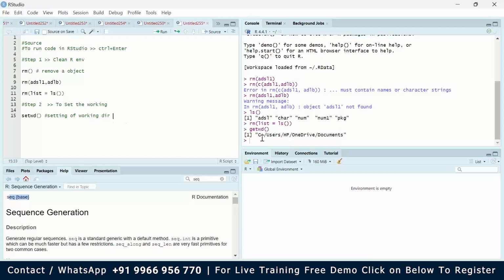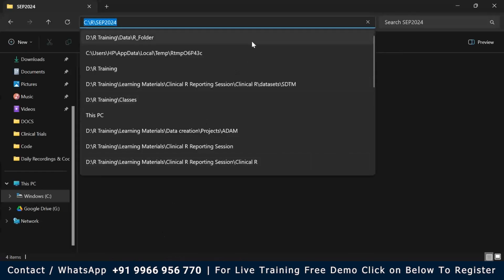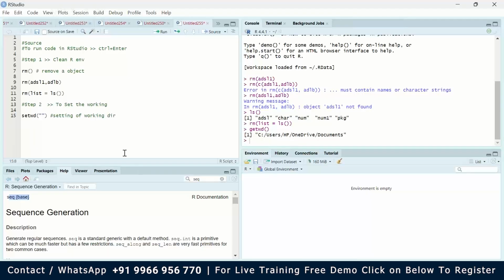Suppose I want to store at some other location where we have a dedicated folder. What I can do is use the setwd function, and inside the parentheses, I can specify single or double quotation marks and the path where I want to set. Okay, so let me do that. I want to set at this location, so I can just paste. But here, R does not recognize the single backward slash, so I'll have to make this double.